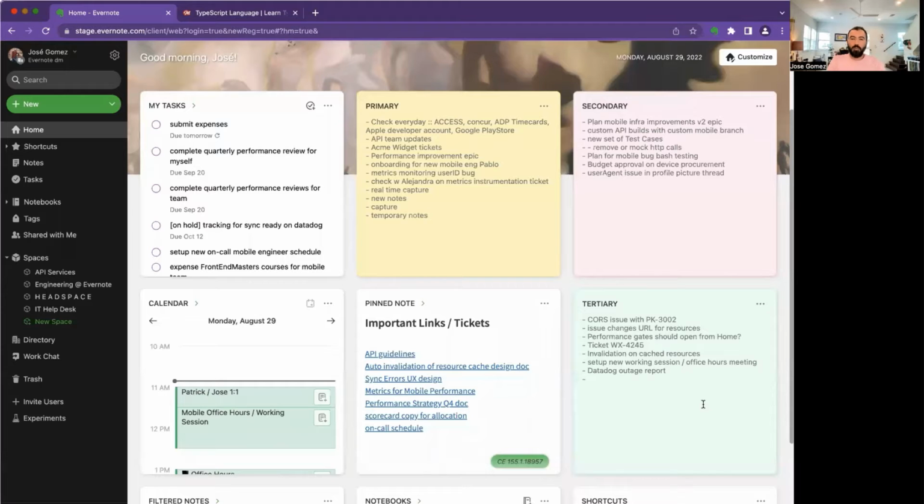Here, I've got Evernote opened. In this example, it's in the browser, but there are desktop clients as well. The first thing we're looking at is home. I'll talk about my home workflow and then show you how to build these widgets. And then I'll jump over and show my tactical day-to-day in the space.